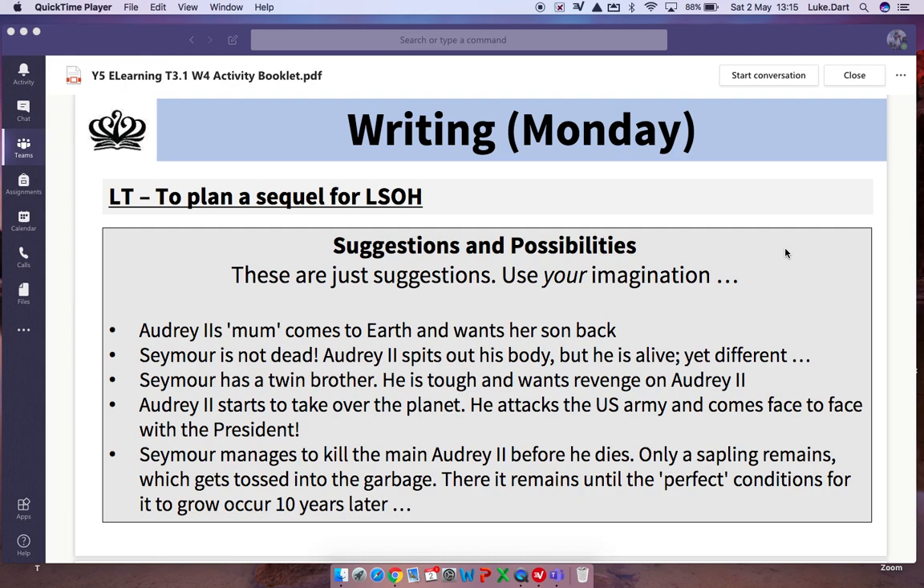Finally, maybe Seymour manages to kill the main Audrey 2 before he dies. Only a sapling remains, which gets tossed into the garbage. Then it remains until perfect conditions for it to grow occur 10 years later. So maybe at the end of Little Shop of Horrors this time, perhaps Seymour climbs into the mouth, chops away, kills Audrey 2, and there's only a little bit left. And then that little sapling, which we've learned about over the last couple of weeks, turns into something a little bit larger.